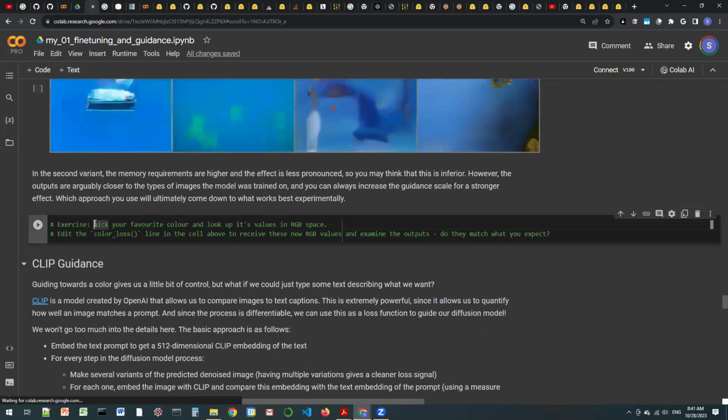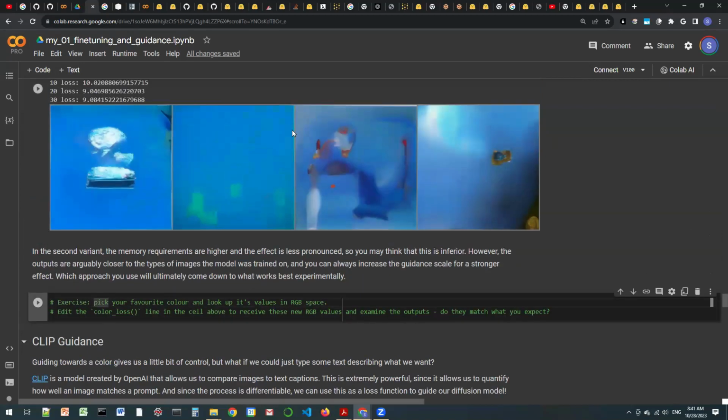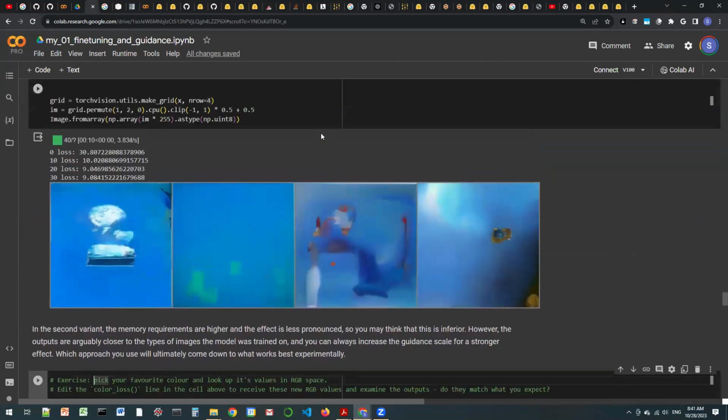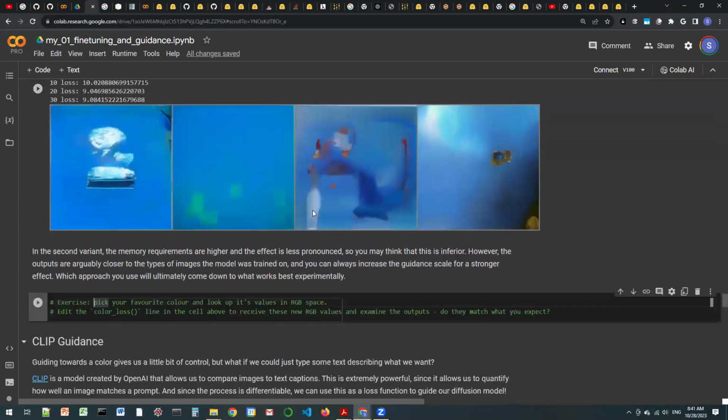In fact, as this exercise is something where you just pick your favorite color, as I showed you, I already did this. I edited the color loss line, changed it from teal to azure blue, and this is the result you get. But this is, in a way, guiding images using the color of images.